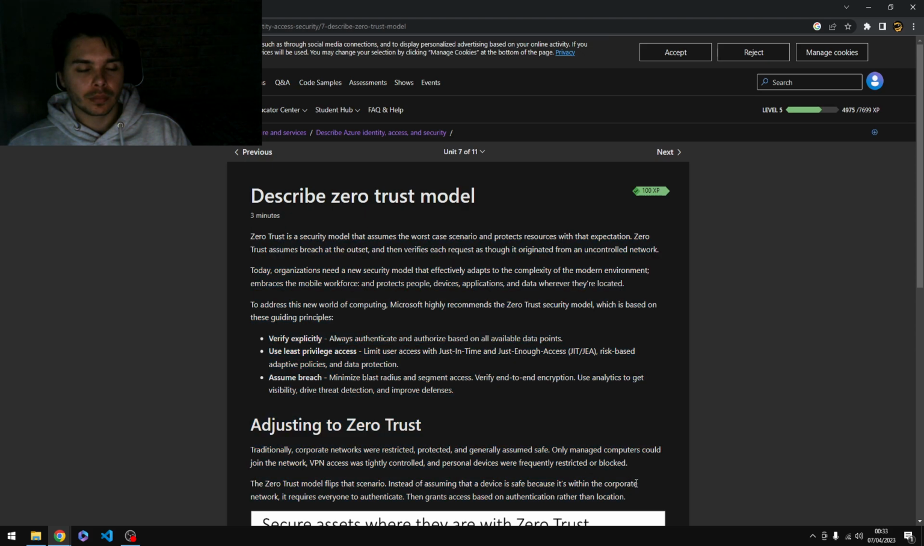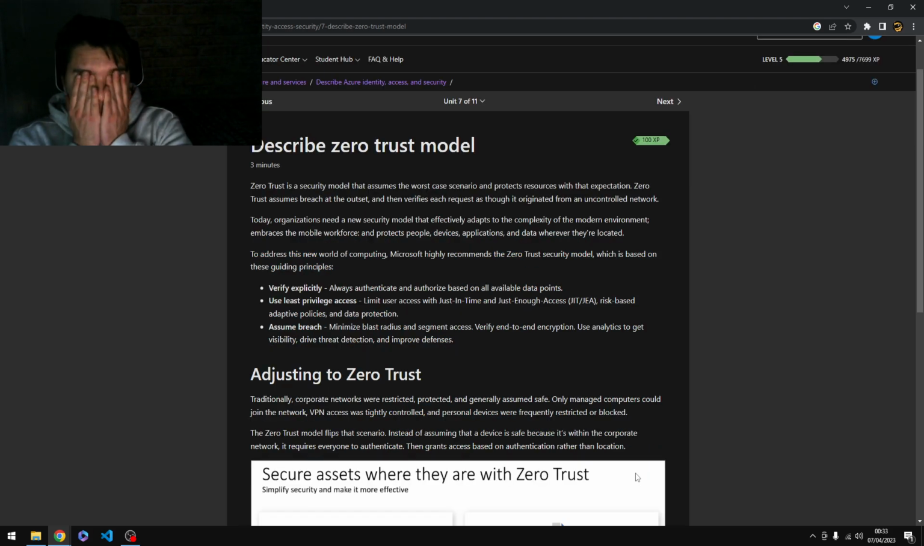Zero Trust is a security model that assumes the worst-case scenario and protects resources with that expectation. Zero Trust assumes breach at the outset, and then verifies each request as though it originated from an uncontrolled network. Today, organizations need a new security model that effectively adapts to the complexity of the modern environment, embraces the mobile workforce, and protects people, devices, applications, and data wherever they are located. To address this new world of computing, Microsoft highly recommends the Zero Trust security model, which is based on these guiding principles: verify explicitly, always authenticate and authorize based on all available data points.